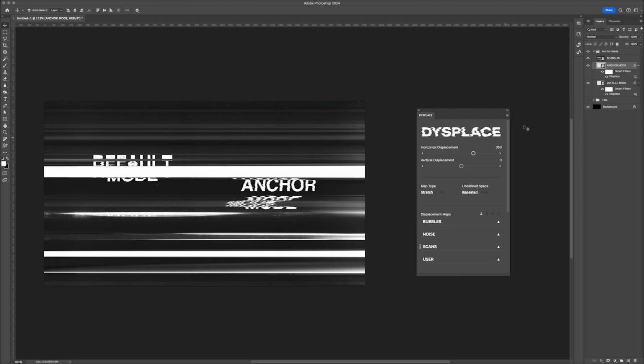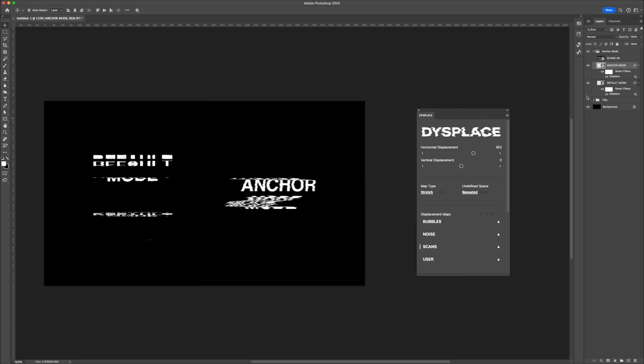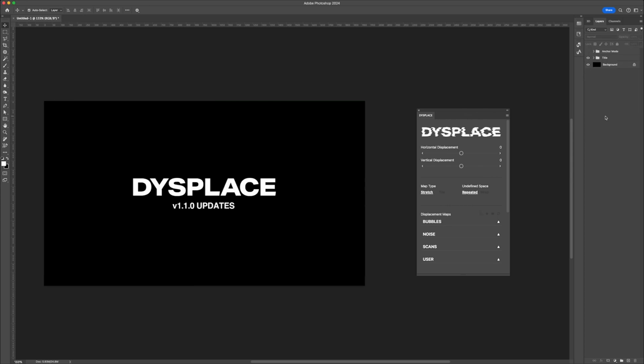What this means for you is that you shouldn't really use anchor mode unless you're working with a displacement map with a black background. The only other thing you really need to know about anchor mode is that it will only stay applied as long as you're selecting a single layer. What you'll notice is that as soon as I select a different tool, click on a different layer, anything like that, anchor mode will be disabled. So as long as you're selecting one single layer and you have anchor mode on, it will stay on. As soon as you decide to do something else in Photoshop, Displace will automatically shut anchor mode off.